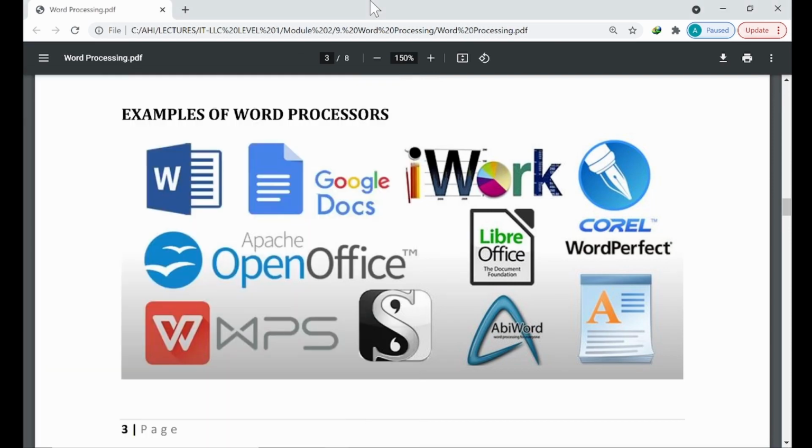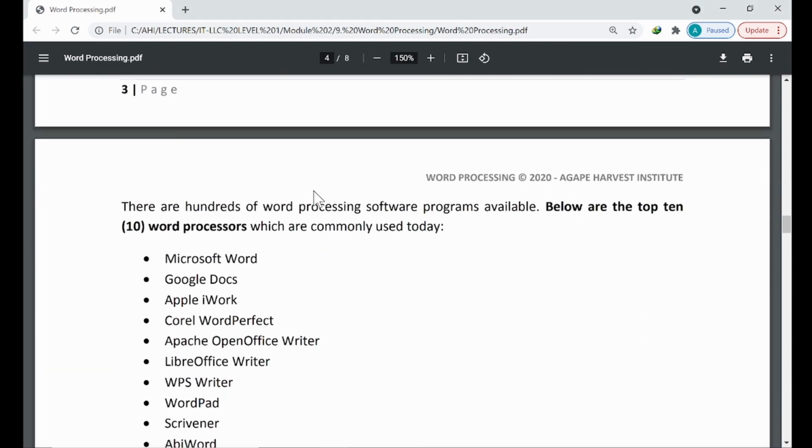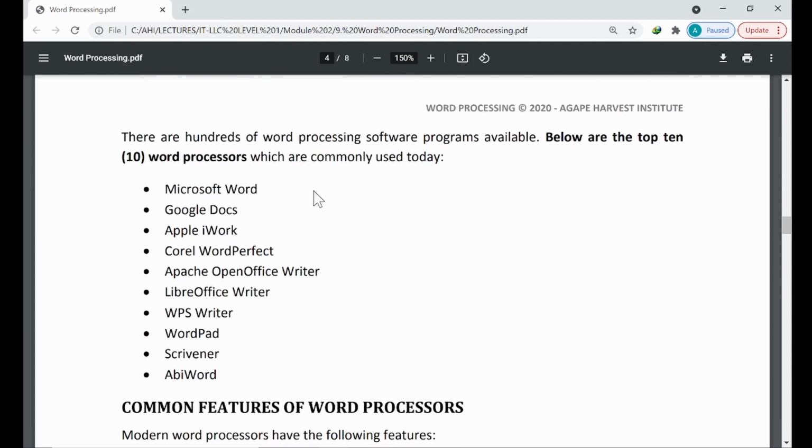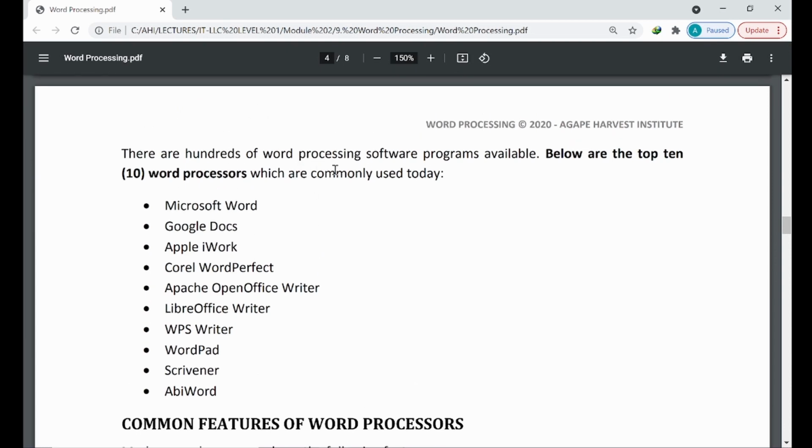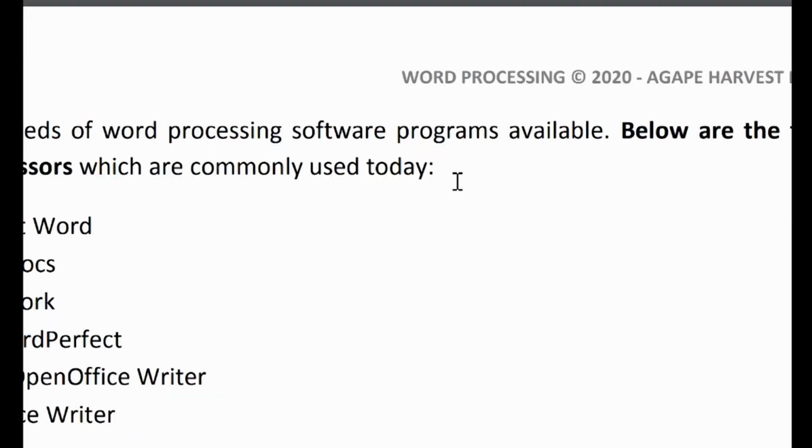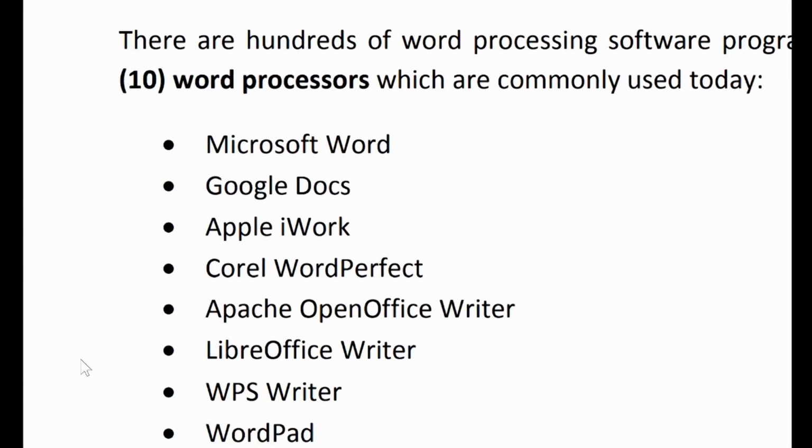All right, let's continue. So let's look at the examples. Now, there are hundreds of word processing software programs. Below are the top 10 word processors which are commonly used today. Listen, it says there are hundreds of word processing programs. Below are the top what? Top 10 which are commonly used when? Today. So if you don't know about any of them, it means you do not know, but people are using them. So let's look at some of them.